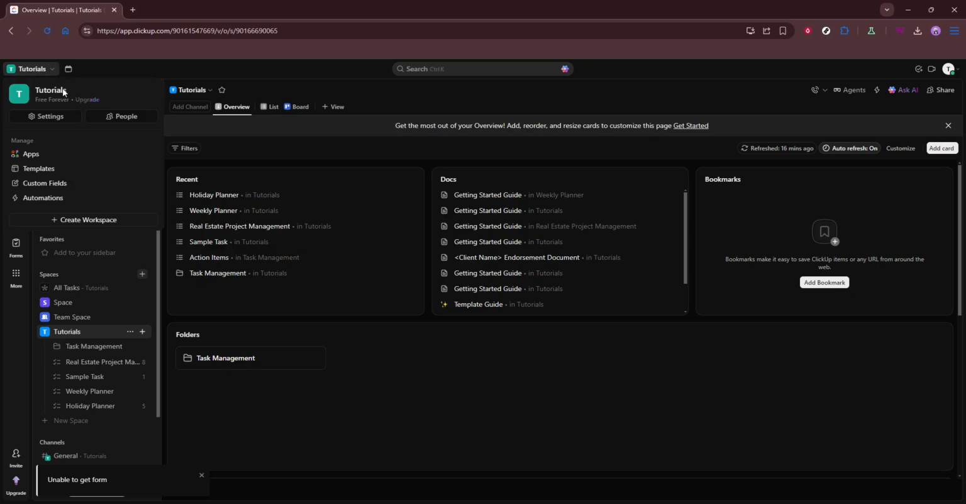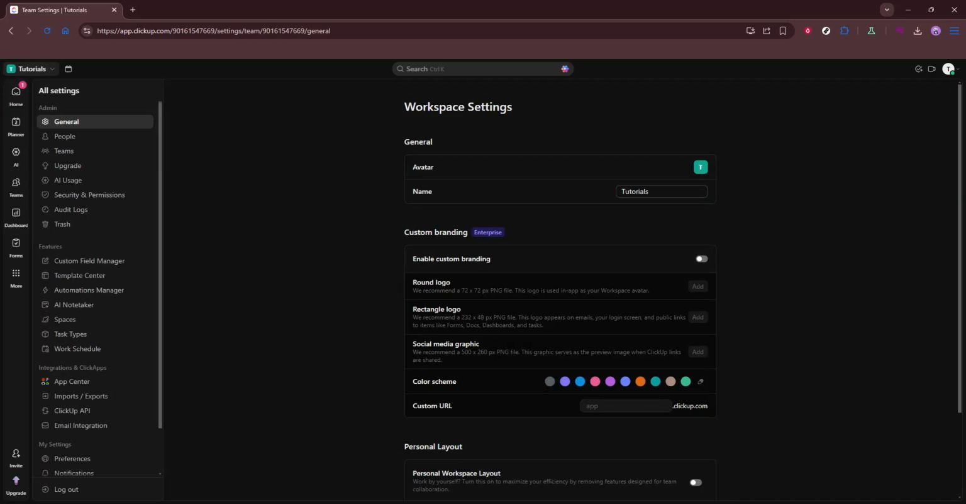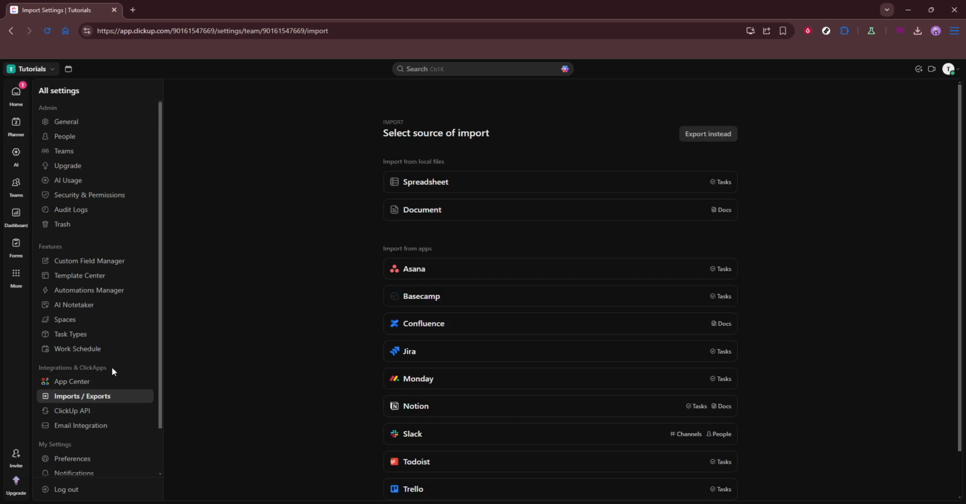You'll typically find this in the left sidebar or the workspace menu, depending on your layout. Settings is where all workspace level controls live, and that's exactly where imports are managed. Inside settings, look for imports and exports. This section is dedicated to moving data in and out of ClickUp, which makes it the right place for uploading a CSV file from your computer or exporting data for safekeeping.